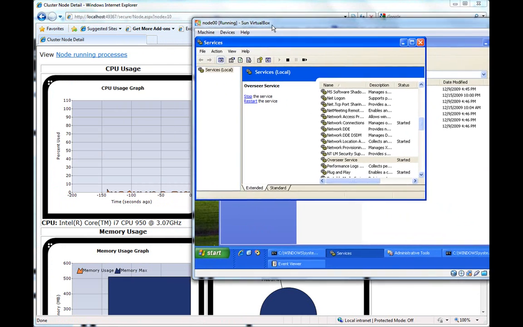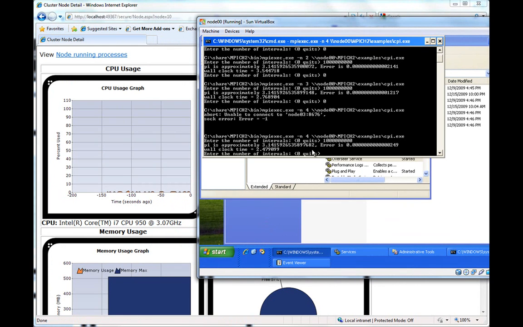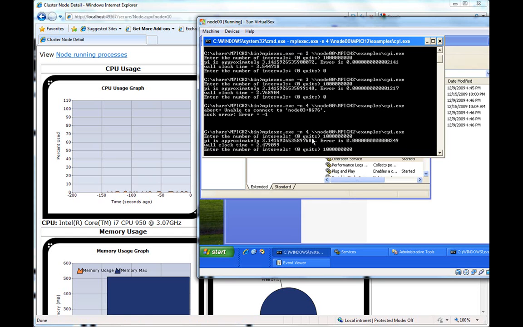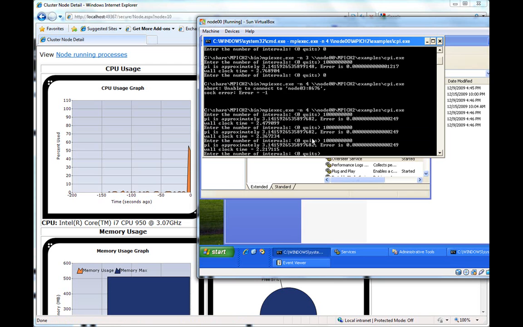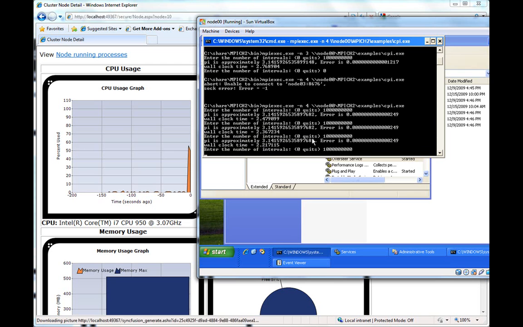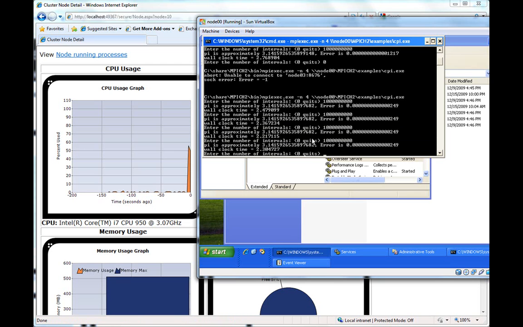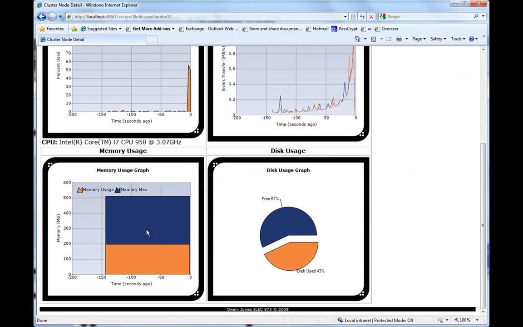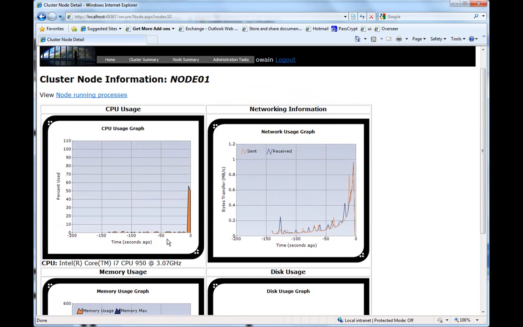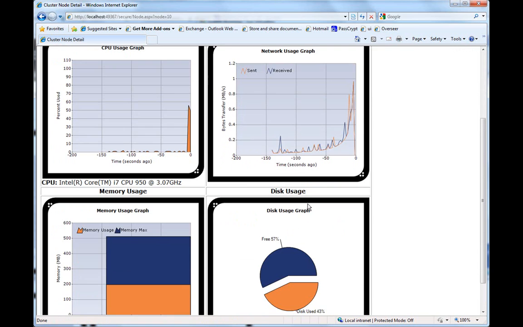And here we'll just move this to the side so we can see the CPU usage graph. And we'll run this again. We'll run it a few times just so we get some data in there. And we can see back on the summary that the CPU usage went up. The memory stays the same because this is a very small program, and there was a bit more network communication.